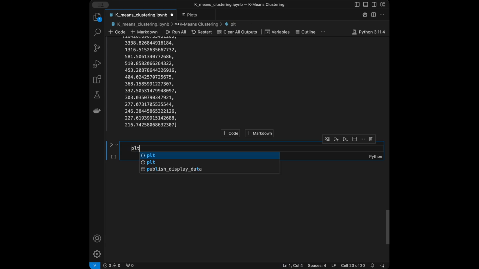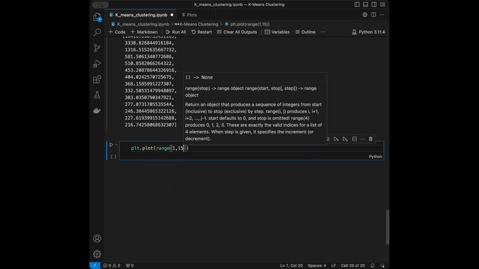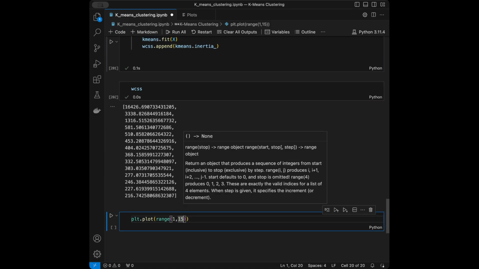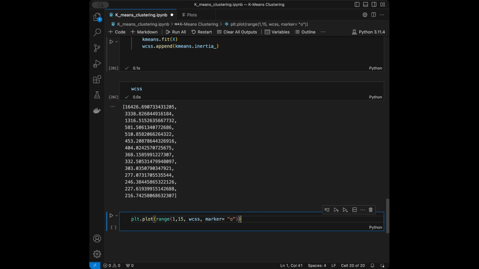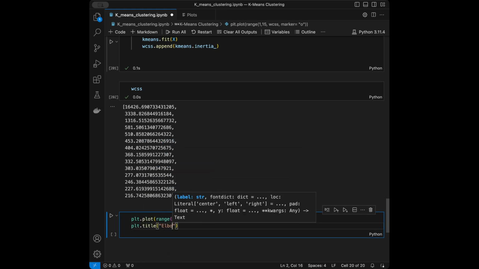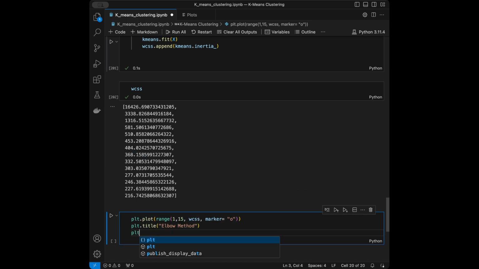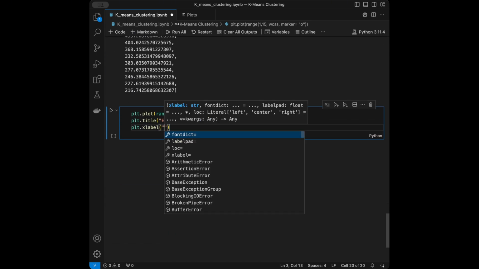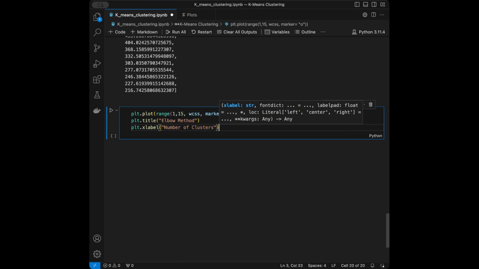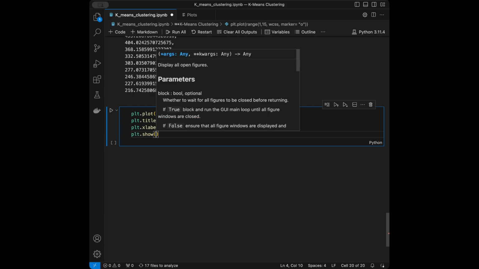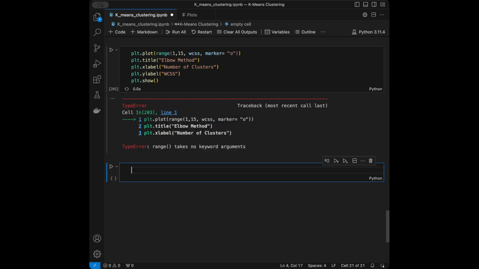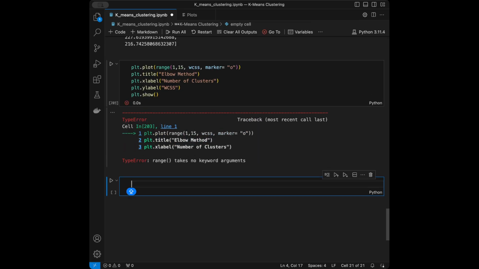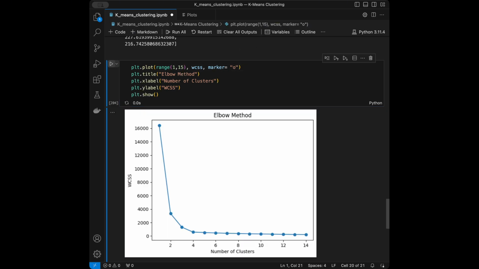I'm going to say plt.plot range 1 to 15, the value in here, and I will say my list, and I'm going to set the marker as this. Next up, I'm going to give the title like elbow method, and I'm going to give an x label like number of clusters. I'm going to say plt.show. Actually we can add a y label too, like y label this, and actually we need to close the parentheses, not in here but in here. So we are going to have a beautiful plot in this.